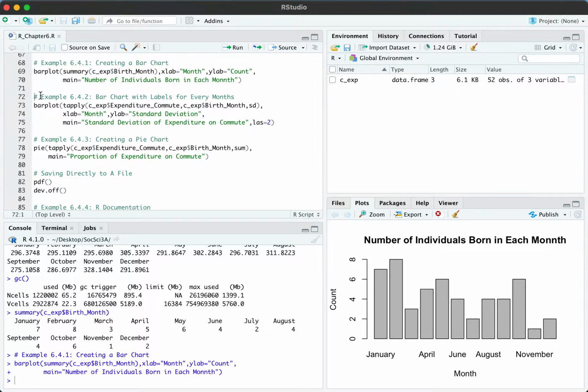Okay, so next we're going to do a bar chart with labels for every month. If you see here, it's doing January, April, June, August, November. So that's not the most informative. We really would want our labels to show each month, right? So this option here, instead of looking just at how many people are born in each month, we're going to do our tapply function.